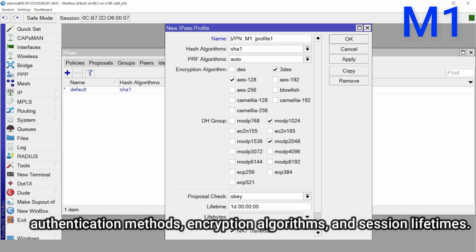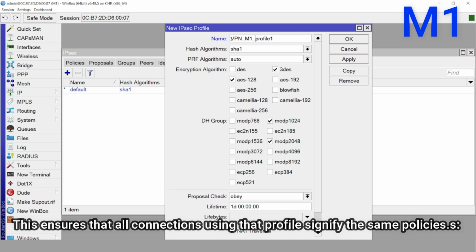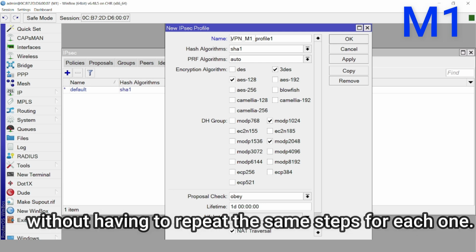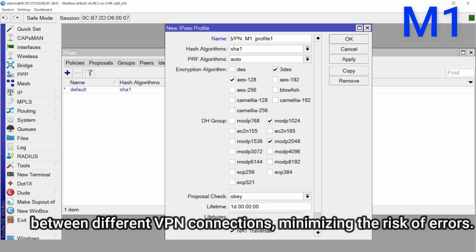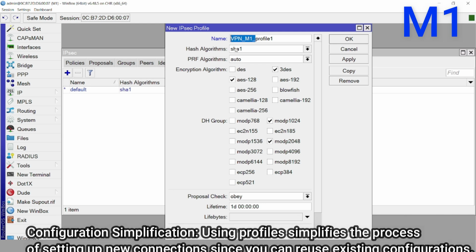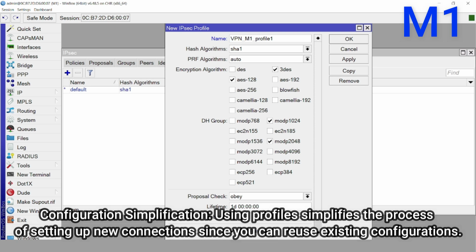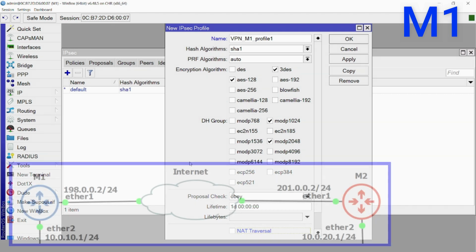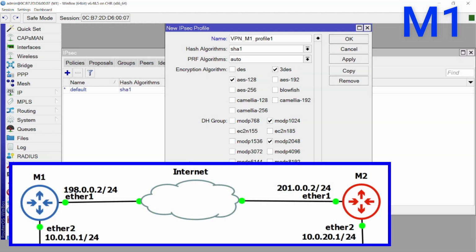First, we configure a profile. In this case, it will be called VPN M1. In the authentication algorithm, it's going to be SHA1. The PRF algorithm we leave as automatic. The encryption algorithm will be AES-128. Obviously, the more complex the algorithm is, the more security it will provide, but it also has an impact on the performance of the router. The Diffie-Hellman group will be group 2 and group 14.